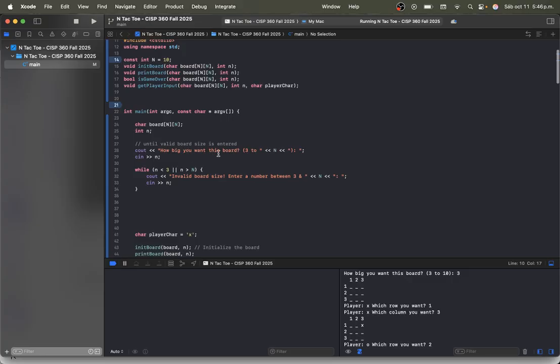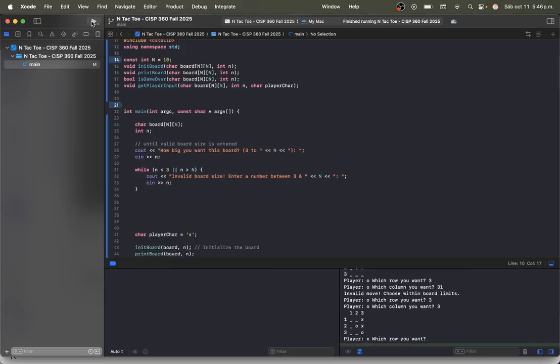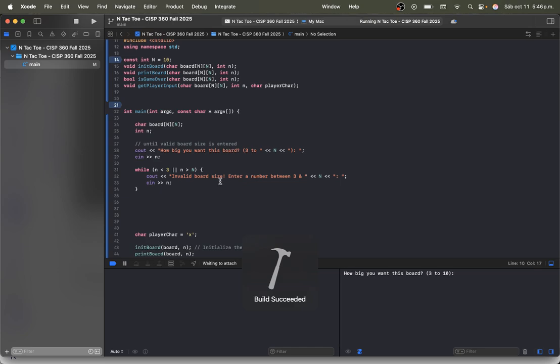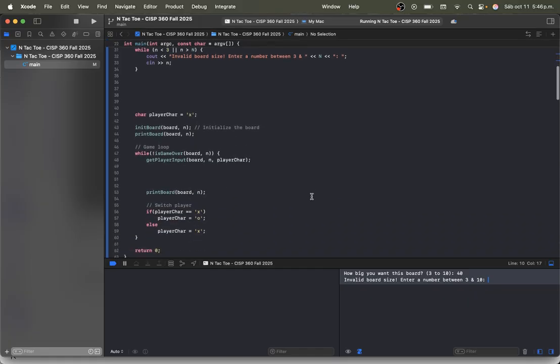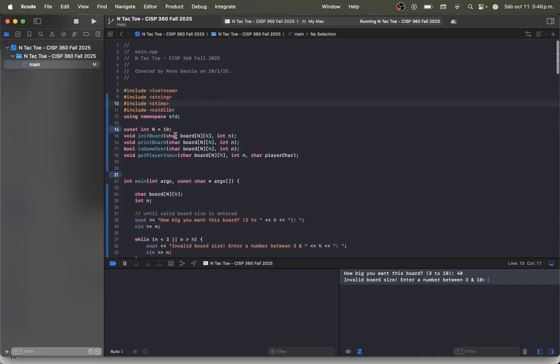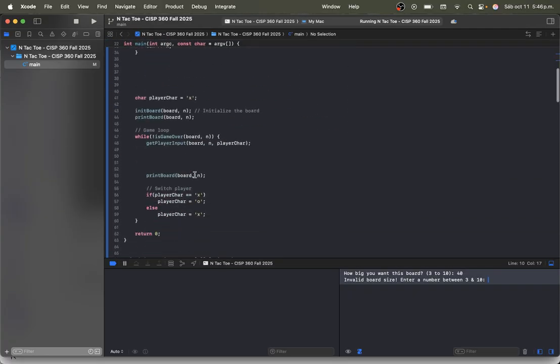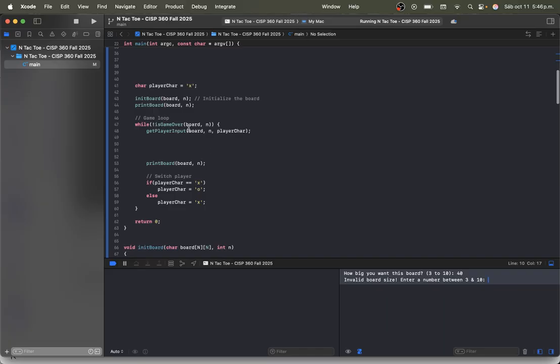Over here I display how big you want the board. If we were going to run it like this, it would display the board. If I put something like 40, it wouldn't let me. Over here, initialize the board and the print board functions, which I declare at the top here. We go into them when the game is over.